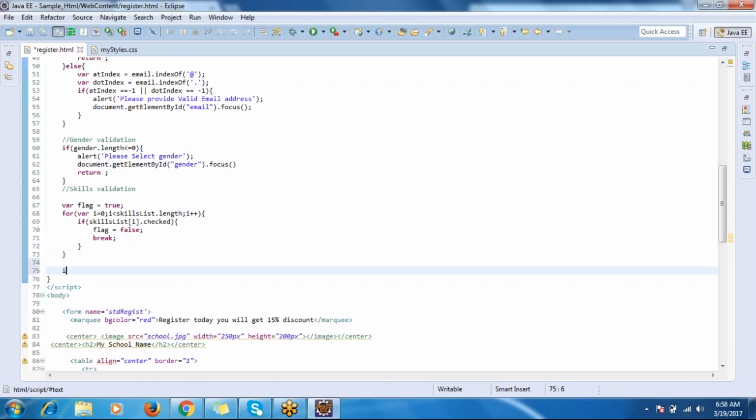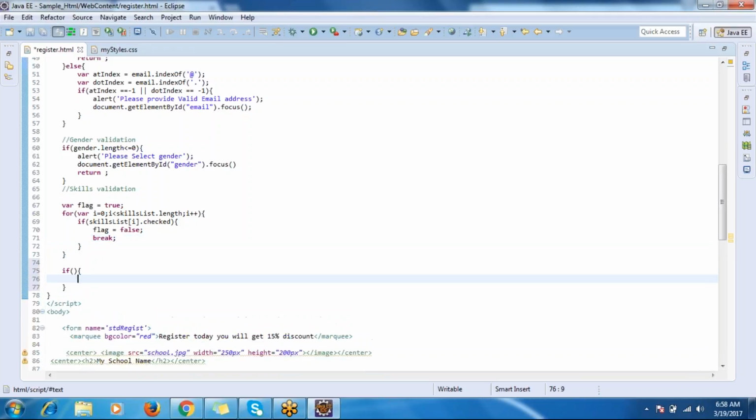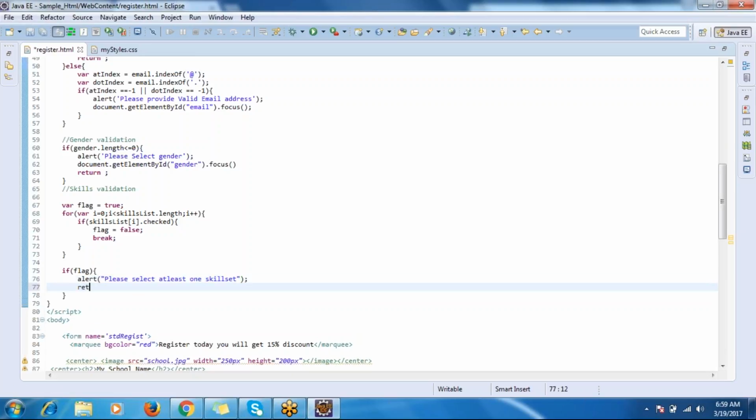So here you need to write one if condition. If flag is equal to true, then you need to write an alert message: please select at least one skill set, and return it back. Don't do anything.